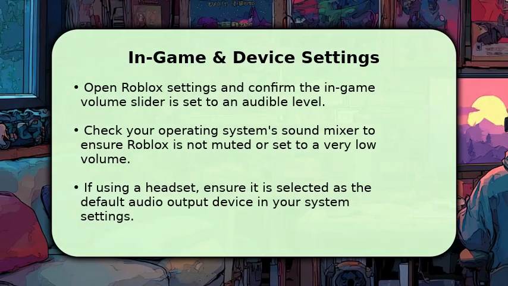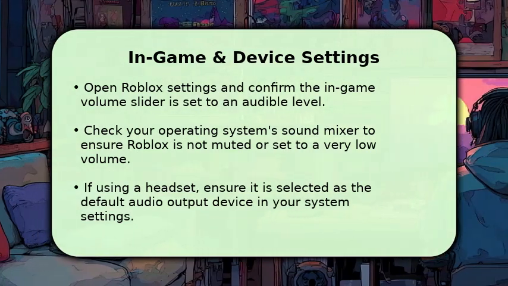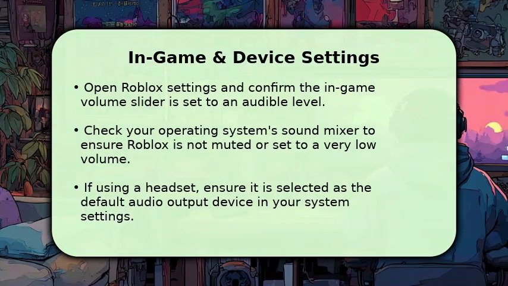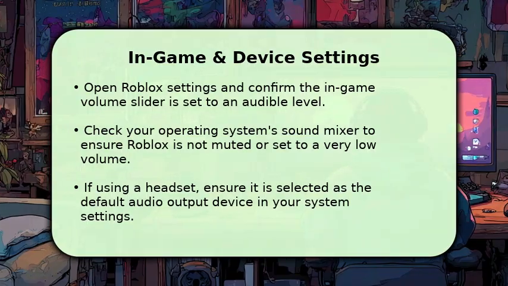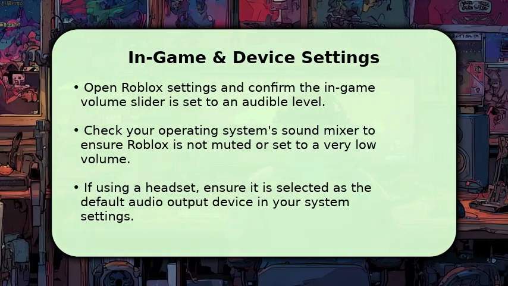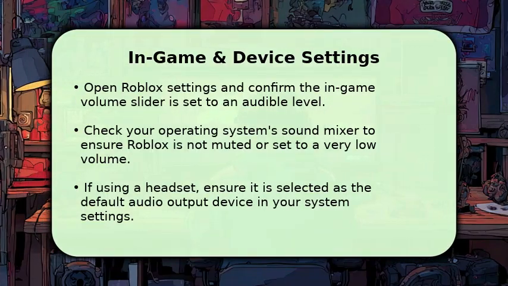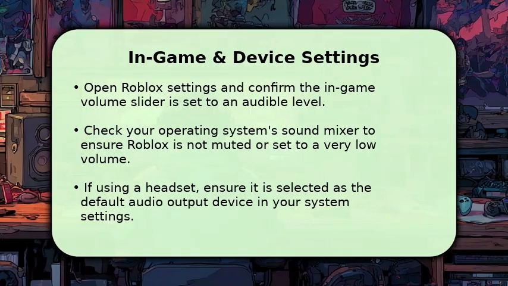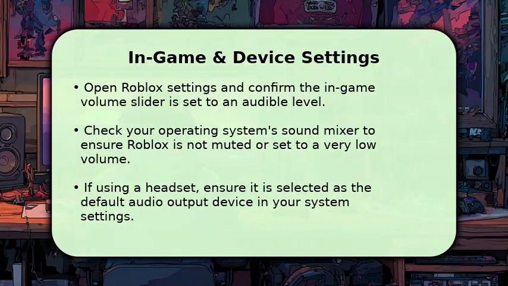Next, let's dive into specific settings. Within Roblox, access the in-game settings and verify the volume slider is not at 0 or muted. It's a common spot for accidental adjustments. Then, check your operating system's sound mixer. Sometimes Roblox gets individually muted there. If you're using a headset, confirm it's selected as your default audio output.